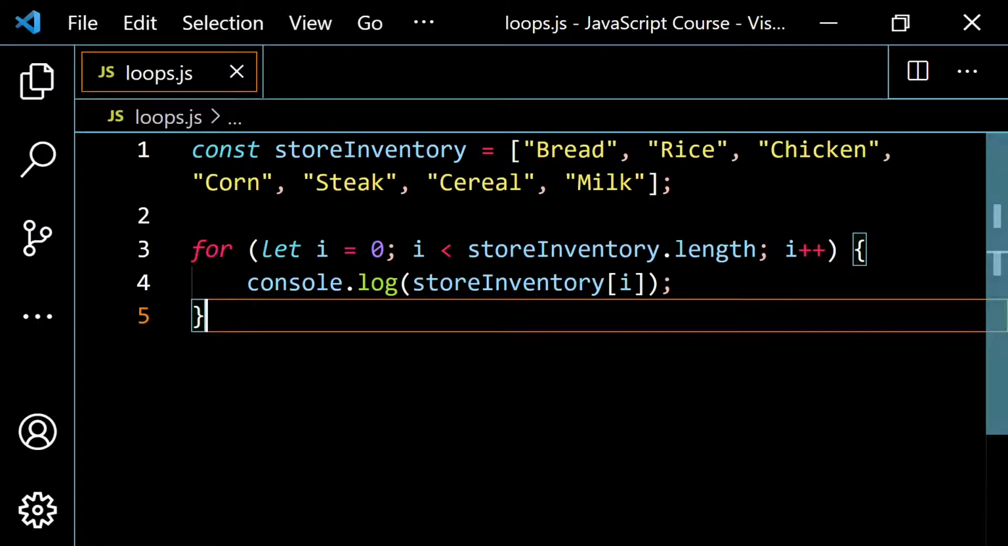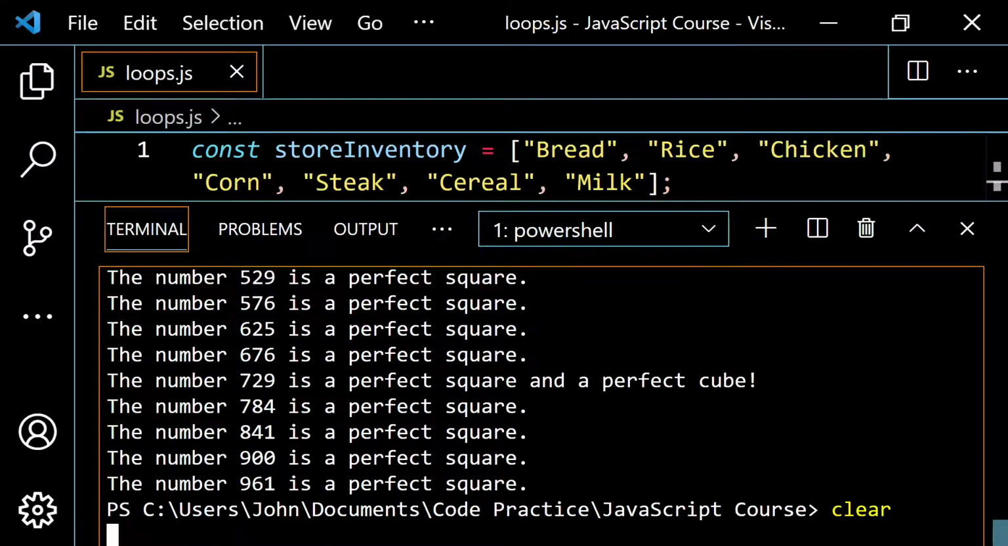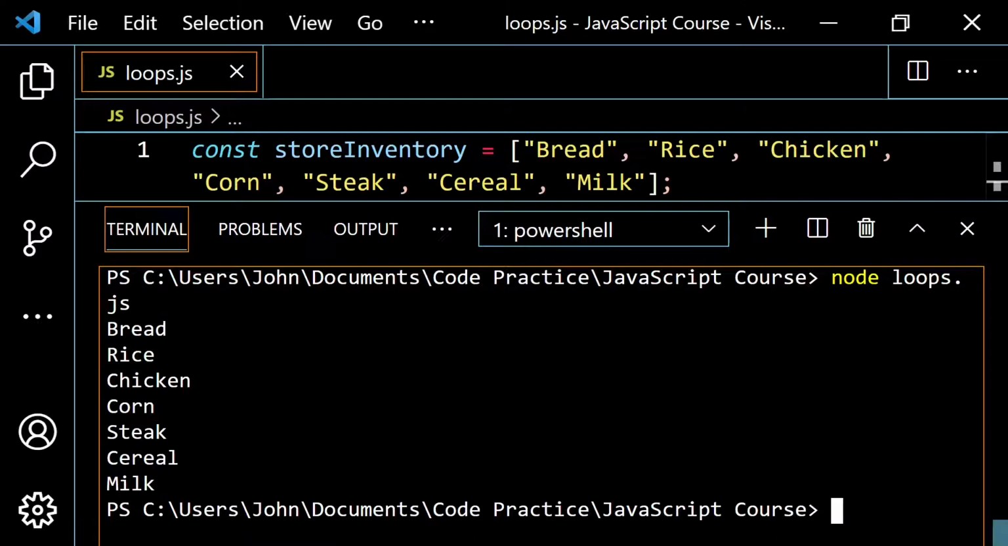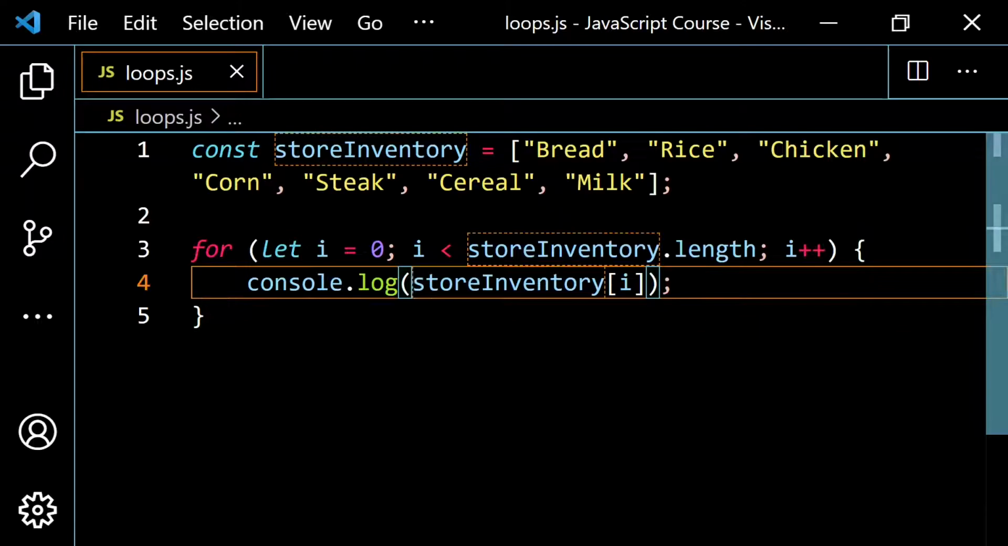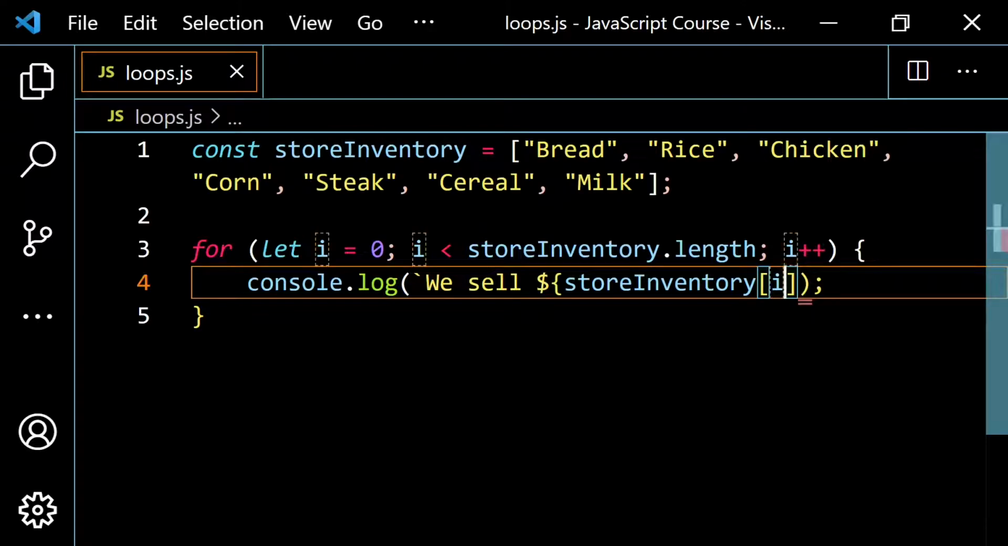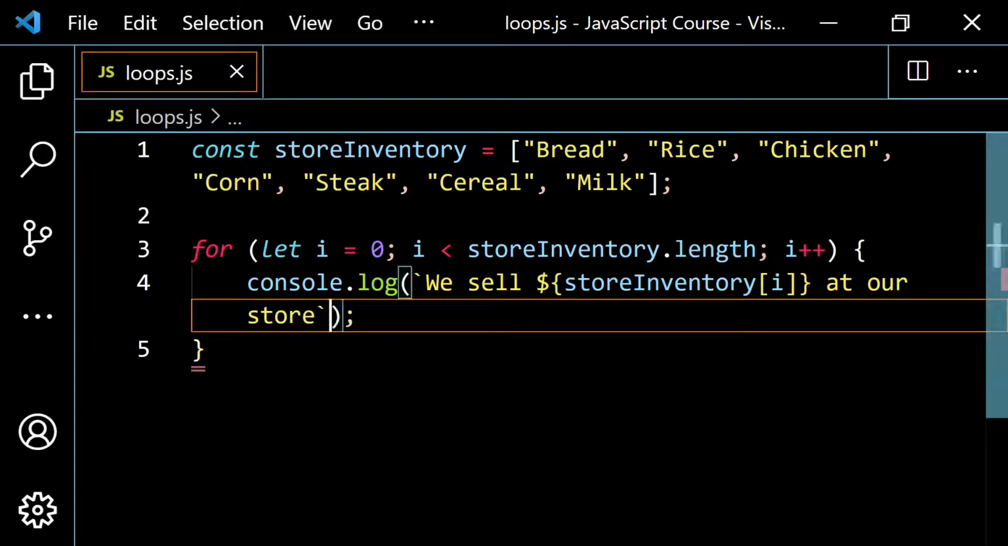So let's go ahead and pop this open, clear this out, run this, and you get all your items, right? It just loops through it for you. Again, we'll see a better way to do this with forEach. Let's just clean this up a little bit, make a little message. So we'll just use some backticks here, and we'll say we sell, and then dollar sign curly braces. I'll put this guy in here at our store, okay? Just to make it a little bit better.